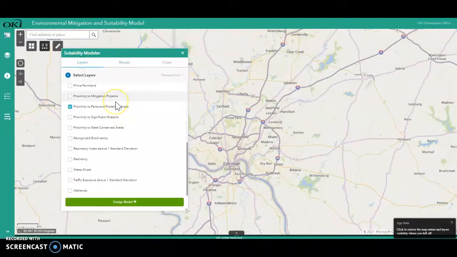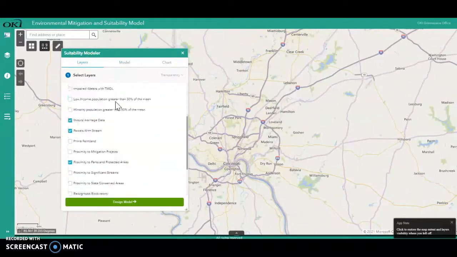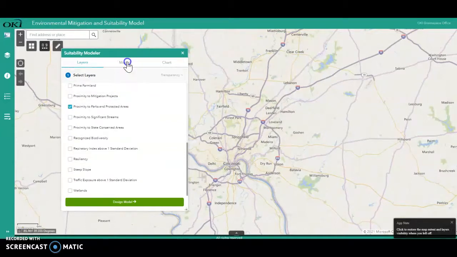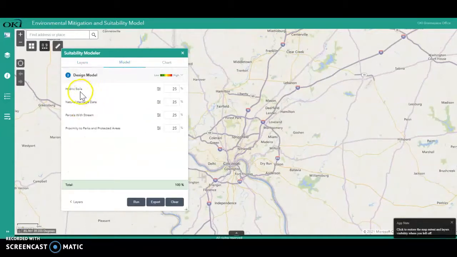So you select the layers that you have, and in our model we have about 21 different layers that are possible. And then you select the weight, and for instance this one I'm just putting in 25% for each one, but you could change it to whatever your priorities are.